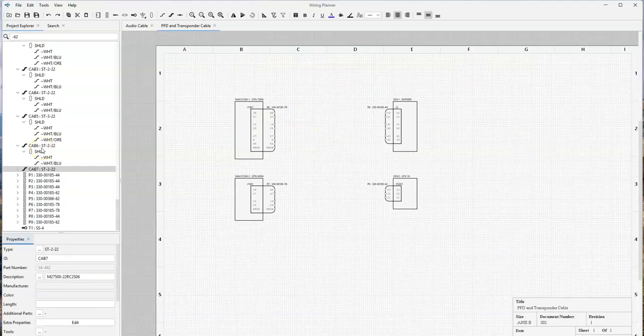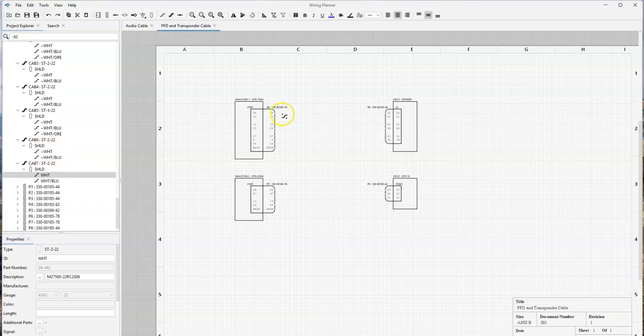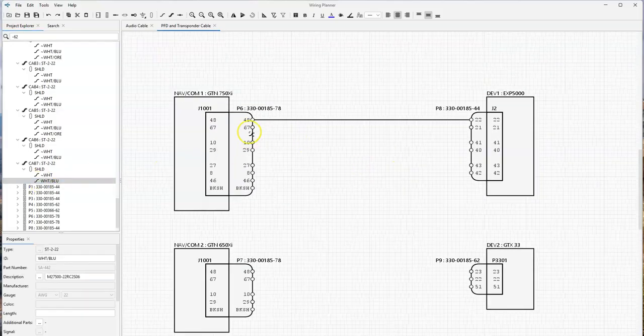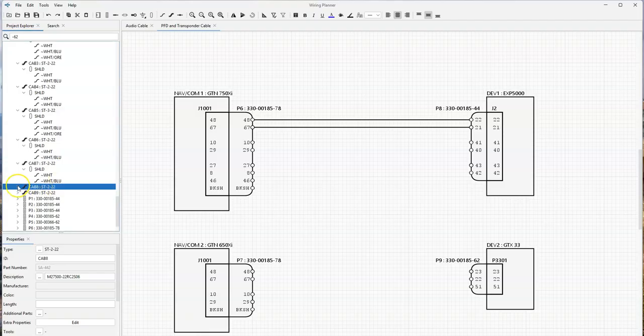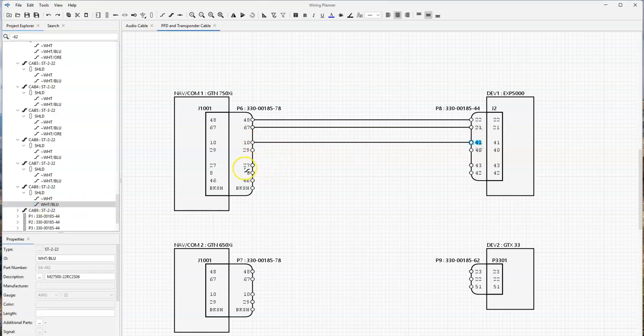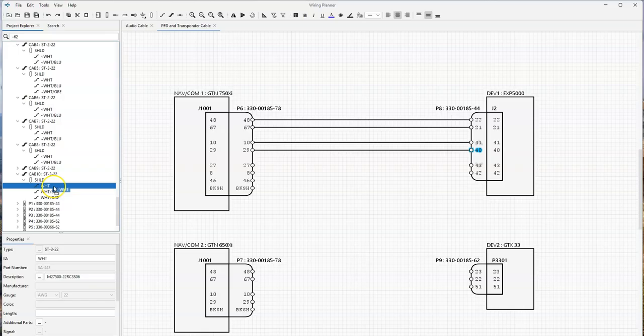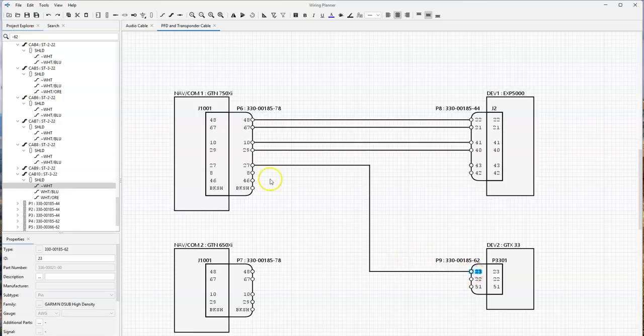To start connecting, I need a shielded twisted pair, and then grab the first conductor, second conductor. I'll make a couple more copies of the twisted pair and use those copies. Next, I need a triple, so I'll make a copy of that. And that actually connects to the transponder.